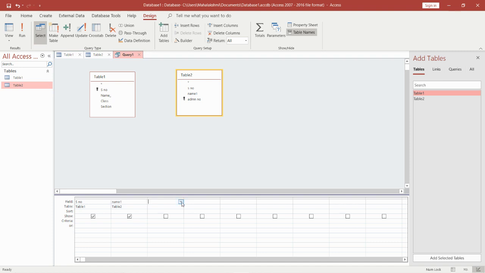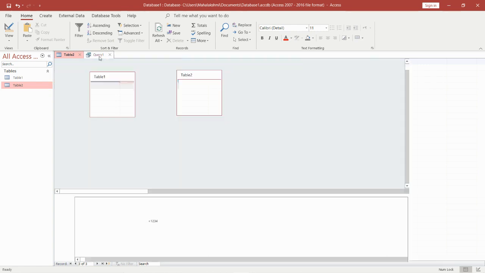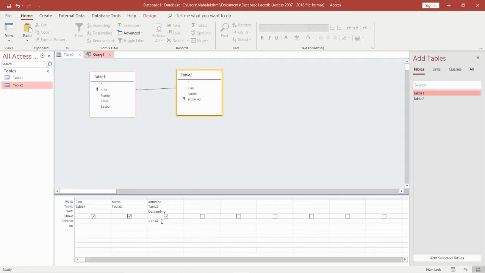And next, here I am just clicking on table 2 admission number, and it is going to get sorted in descending order. Yes, it should be shown, and then the criteria, it should be greater than 1, 2, 3, 4. Okay, so make sure. If you go to table 2, you can see we have 3 data entries along with admission numbers 1234, 1235, and 1236. And come over here and check. I'm just giving it as greater.